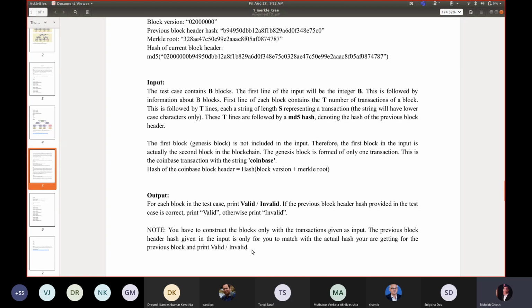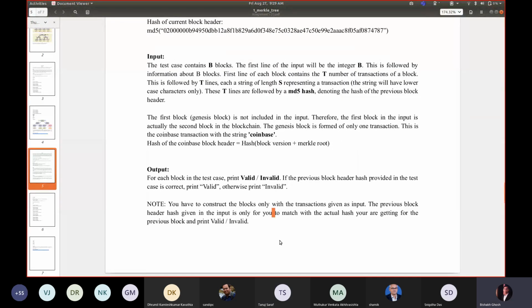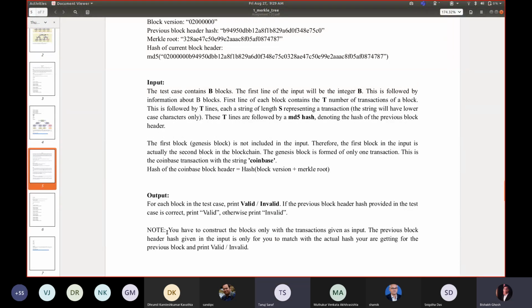You will not use the previous block hash that is given in the input. That is only to match against the actual hash you are getting. You will use the previous block header hash that you get by constructing the previous block, and not the input value that is specified.